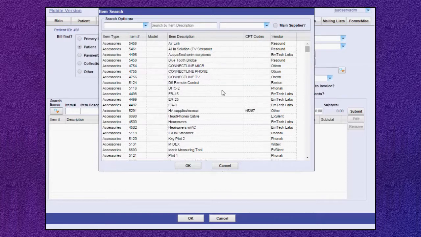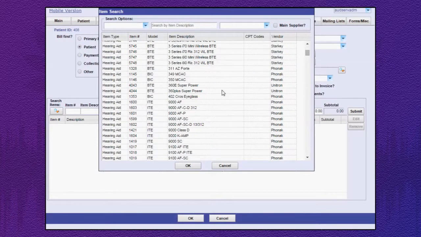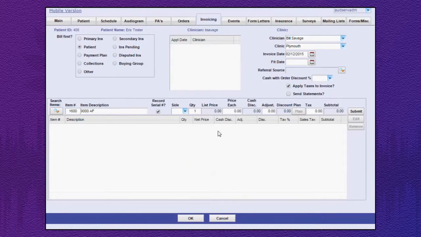To add an item, you need to find the item on the list and then select the item by clicking on it, and then click the OK button. Once our item has been selected, we have a series of fields to fill out for the item. These include things like side, quantity, price, and any adjustment.